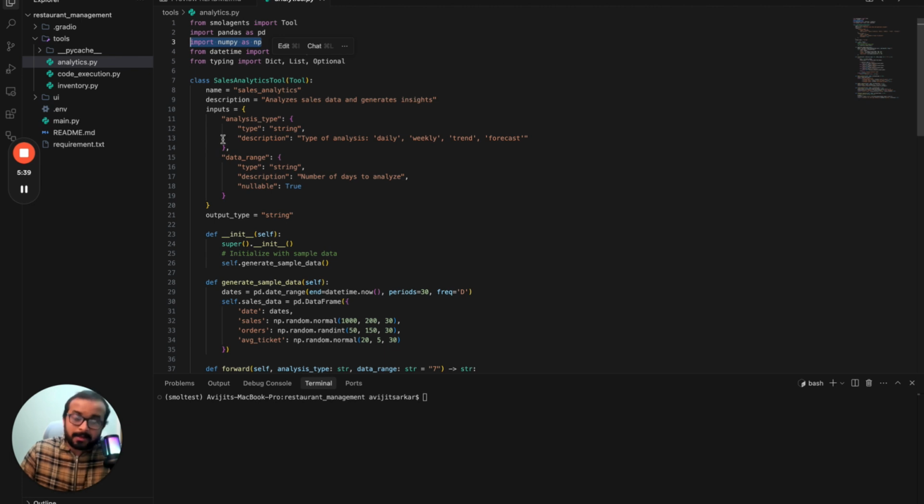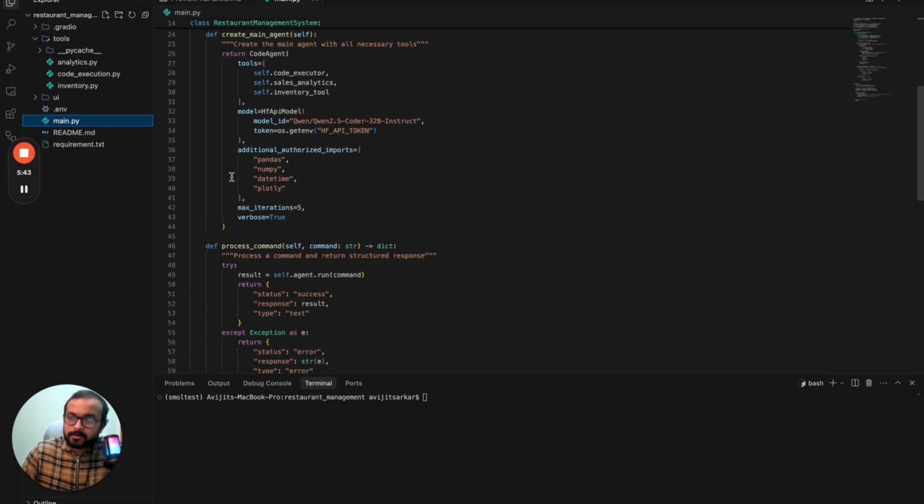But as I told you in the first part, when you create the agent, you need to specify the modules. Here, I have specified the authorized import as NumPy, because if I don't specify it, this particular code agent won't be able to execute the code, right? This is a security measure that they have implemented with the code agent, so please make sure you do that.